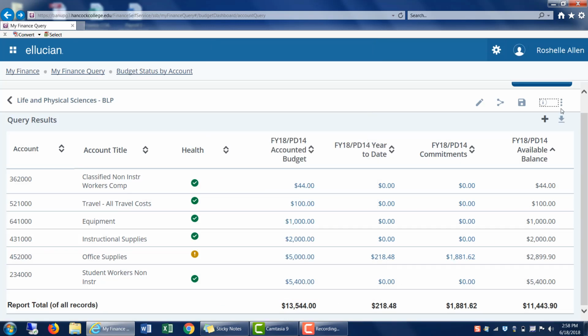The More icon allows me to view pending documents, which are requisitions not completed and therefore not in the calculated available balance. The Download icon allows me to export my query to Excel, and the Save icon allows me to save a query to my Finance Query Dashboard.